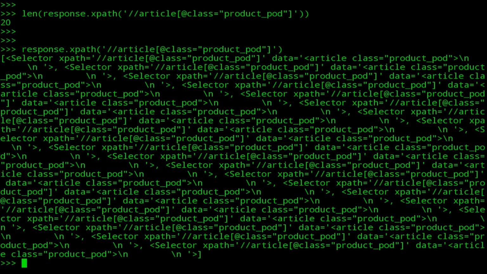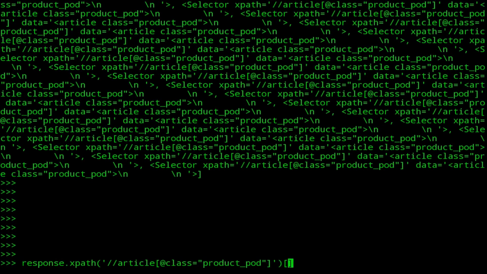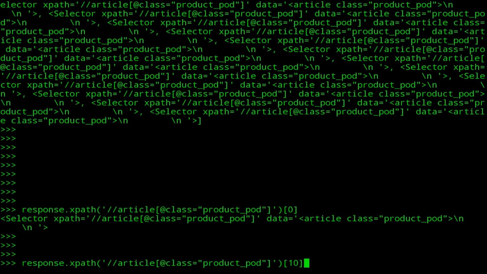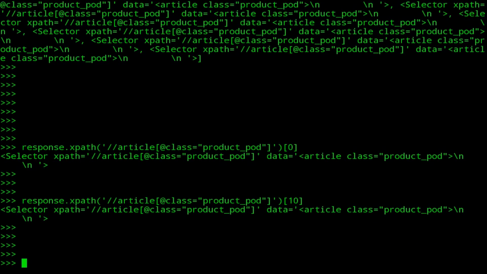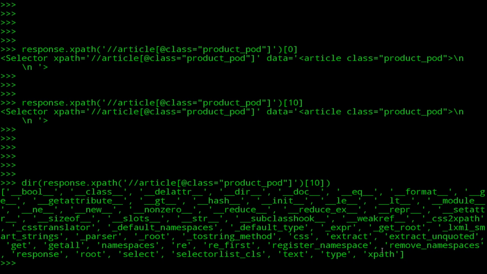So, this list of selectors is what we have right now. We can index it to get the first one, or the 10th one. Let's take the 10th one. And now, if we check the methods for these selectors which were found, we can see that they have an XPath. I wonder, do they have the same type?